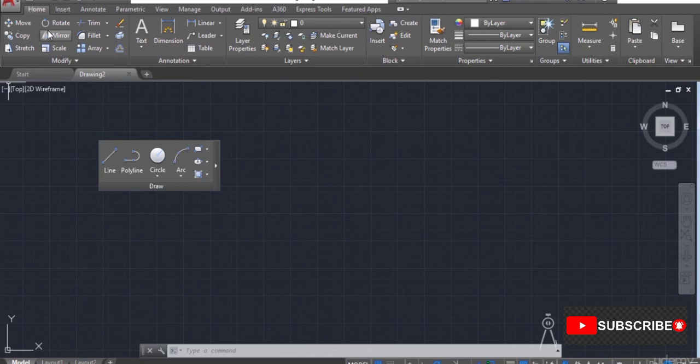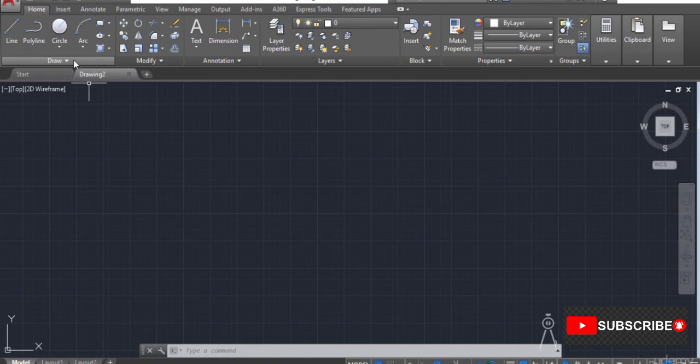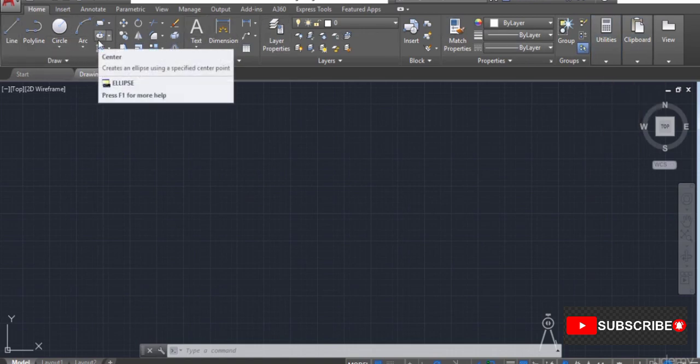And we don't have the draw panel here, now we have it here. And if you want to take it back to the home tab, just click on this small icon that will return it to its rightful place. Currently, all of the panels are not visible in the drawing area, and it will depend upon the resolution of your monitor.